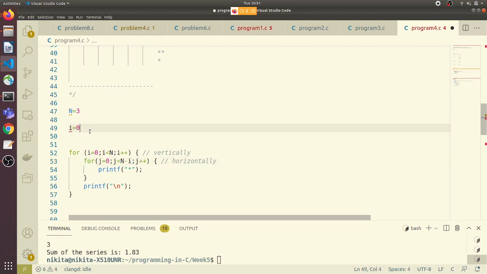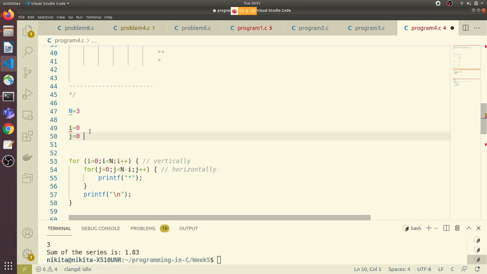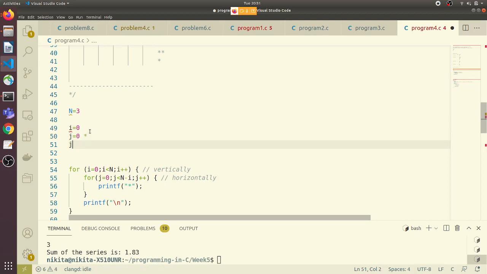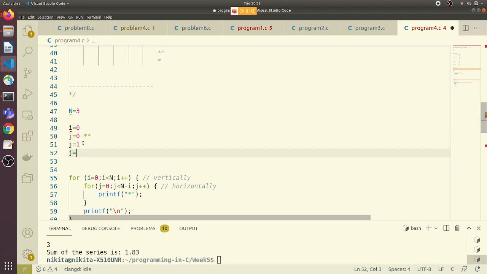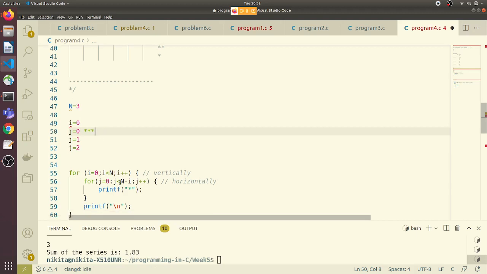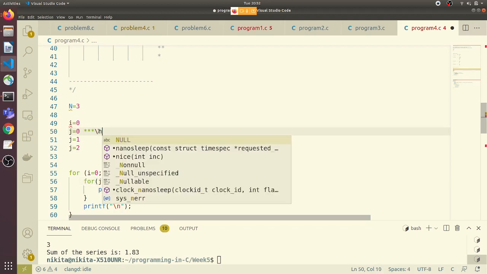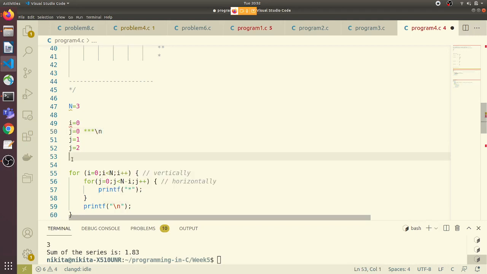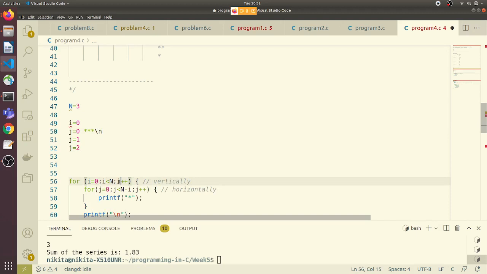So when I is equal to 0 and j is equal to 0, we are going to print our first star. Then j becomes 1. We print in the same row another star, and then j becomes 2, and we print one more star. Then j will become 3. 3 is less than 3 will be false. So after that we print a new line character. Now I will be incremented.